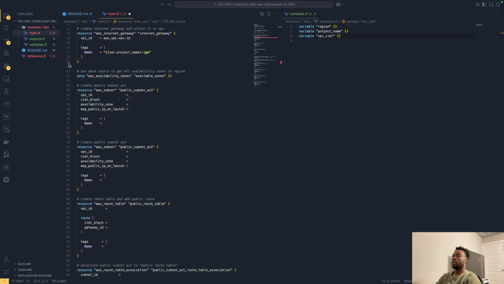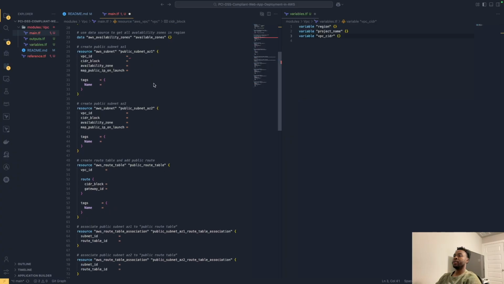So the next thing we have to do here is use a data source to get a list of all the availability zones within our region. So this is basically what we're trying to achieve with this statement here. And then moving on, we're gonna create a public subnet AZ1. And for this, I've named it public subnet AZ1. And obviously that's the resource that comes with Terraform.